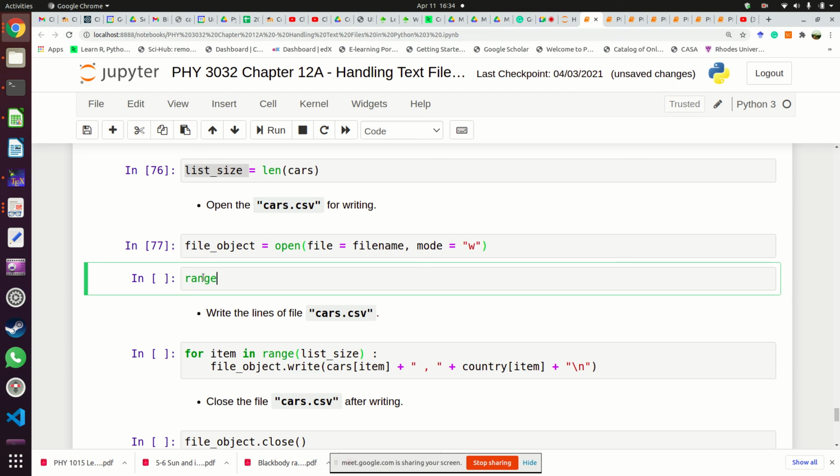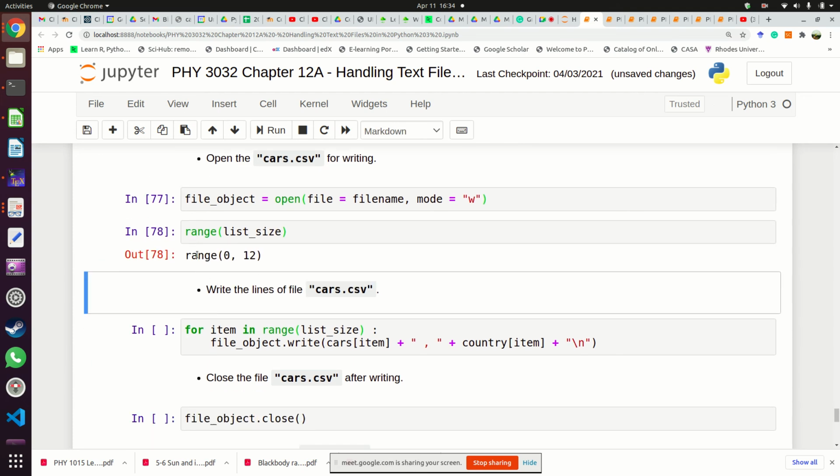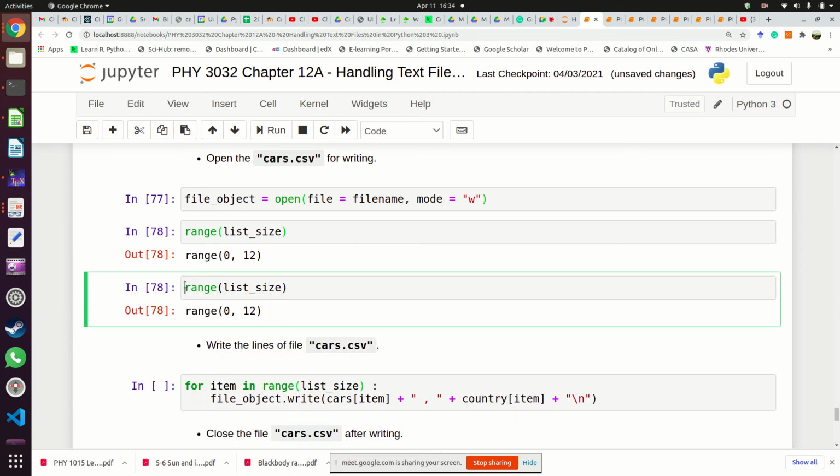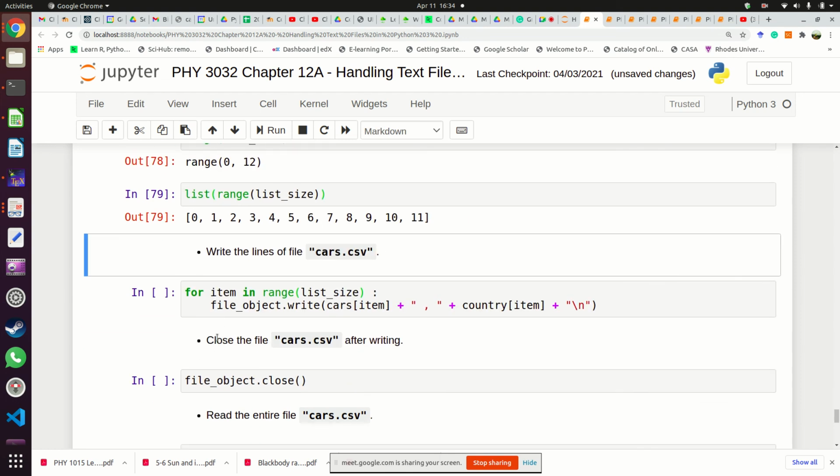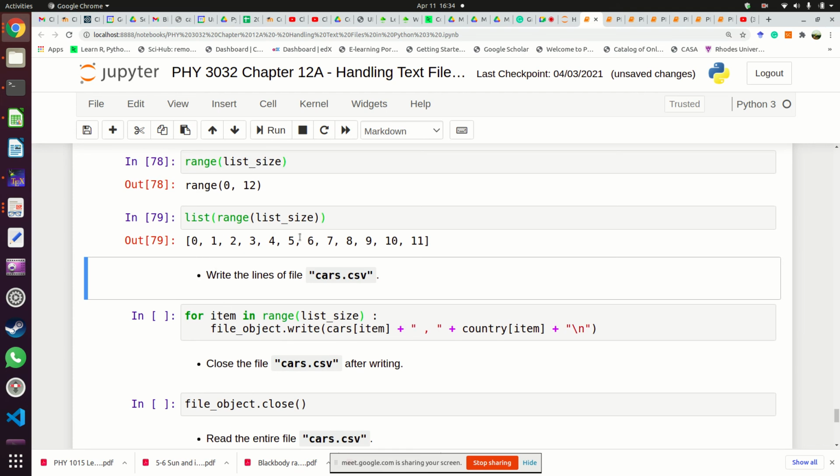So we say range list size. So this list size is going to create a range from 0 to 10. But if you get that, then you say list, that gives you a list of numbers. So basically, this is how many items we have. We've got 12 items like that. So we're going to use this in a for loop like this. So for each number, then we run this.